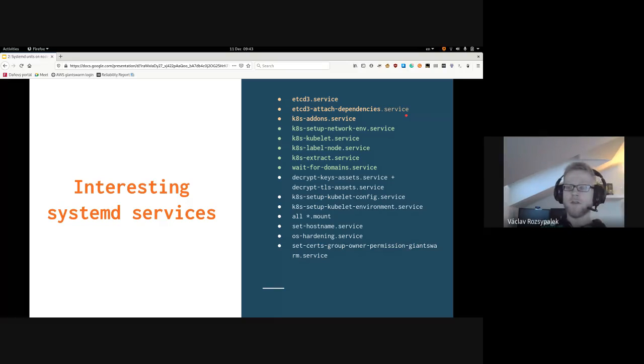K8s kubelet, and that's, I would say, self-explanatory as well. It's the main service for running the kubelet. Now it's actually running only the binary; the Docker container version is already gone in the latest versions.